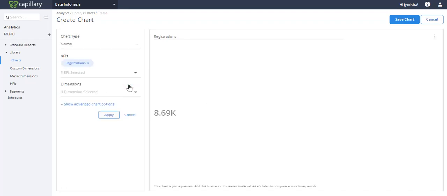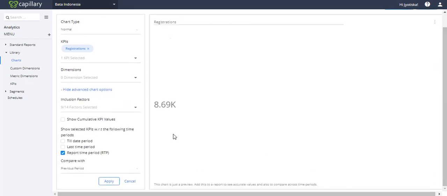I'll go back to modify and click on show advanced chart options. You will see certain options here. In earlier videos I have already discussed inclusion factors and cumulative KPIs, so I will be skipping these 2 parts today. I will be starting off with this section. Right now it is selected by default as report time period. That means I am instructing the chart to honor the time period that the report is sending. Hence, if this is selected and nothing else is selected, this chart is like a default chart that we usually make. But now we will be doing some advanced configuration on this chart, so I'll keep it checked.